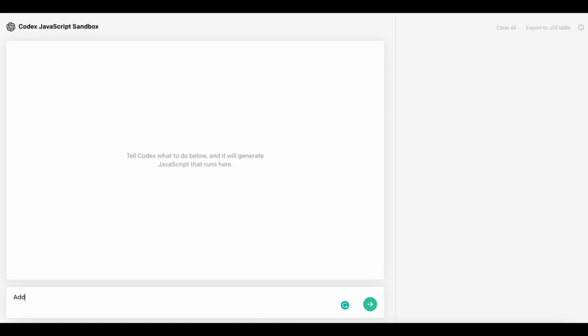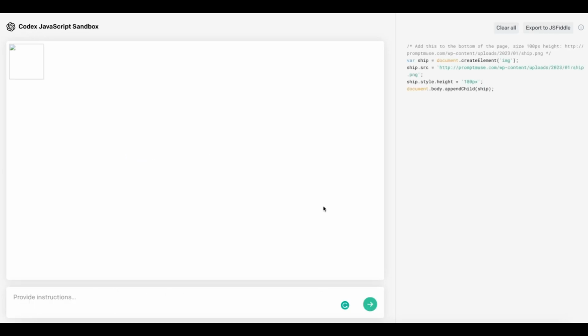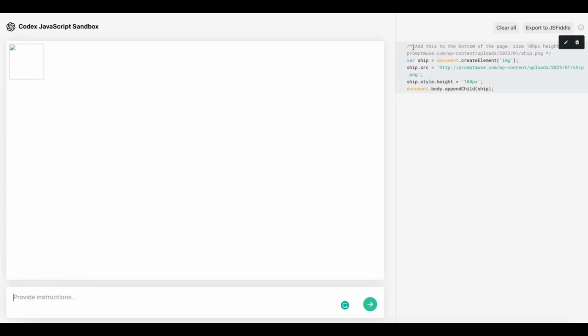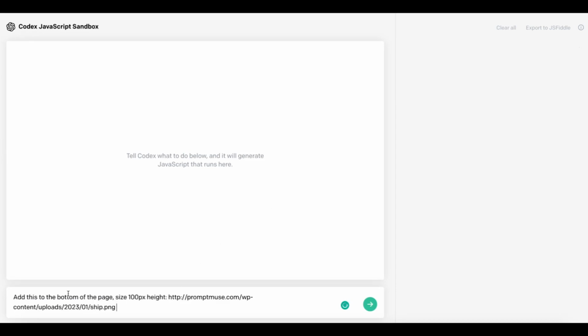Add this to the bottom of the page, size 100 pixel height. Put that in. Okay, so the issue we have there is I didn't do HTTPS. So let's copy that, delete it, try that one again.